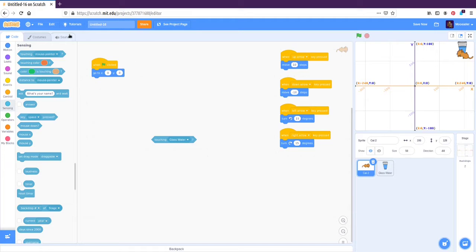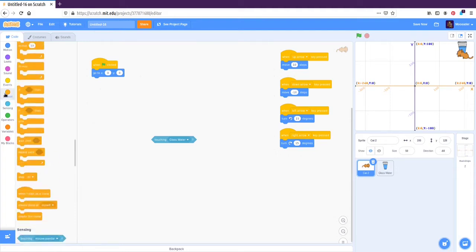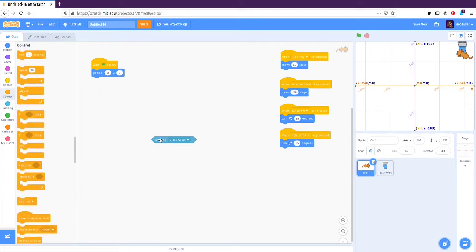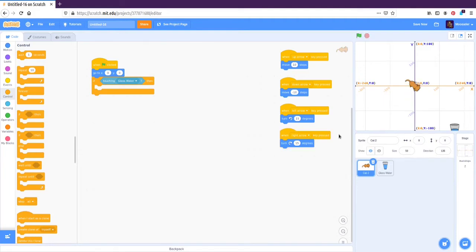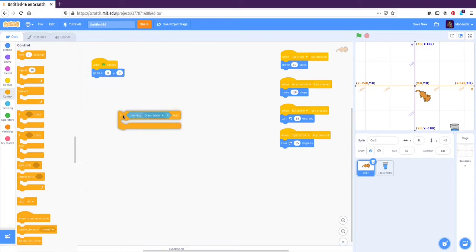So when the cat is touching the glass of water, we actually have to add some more information. What we have to do then is in control, you'll see that this is a diamond shape, and this has a diamond slot, and it's an if-then statement. If touching glass of water, then, and then we can add some code in here. Now, this also isn't quite what we want, because I can hit flag and it runs it once, but it won't execute it all of the time.